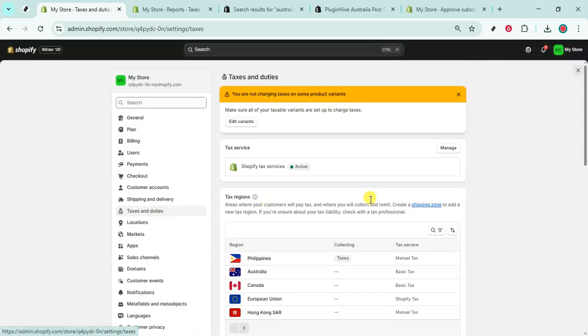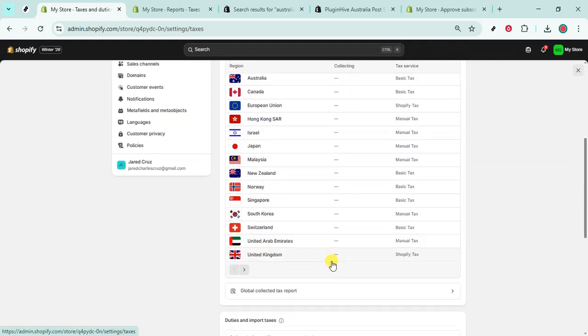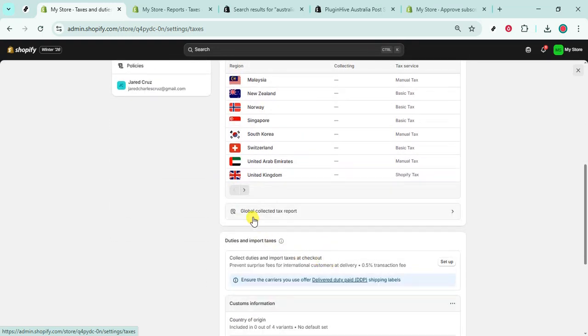Once you're on the Taxes and Duties page, scroll down. You're looking for the reporting area dedicated to tax summaries. Keep scrolling until you see the option for Global Collected Tax Report. This is the built-in report that consolidates tax collected across your supported regions. Click Global Collected Tax Report.